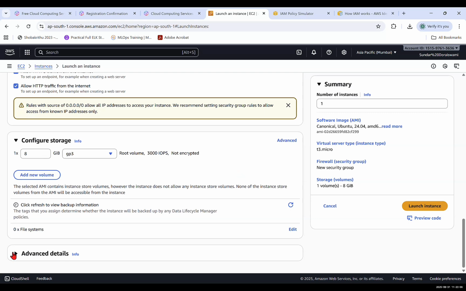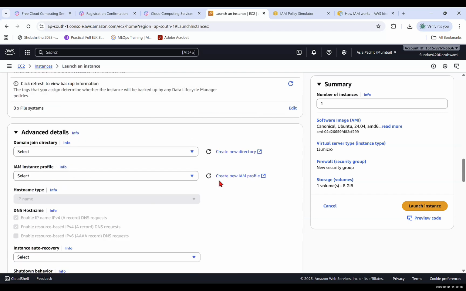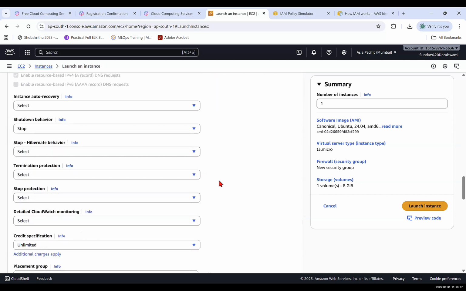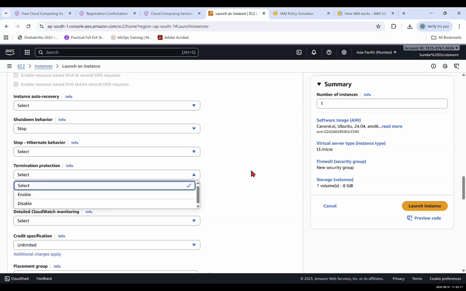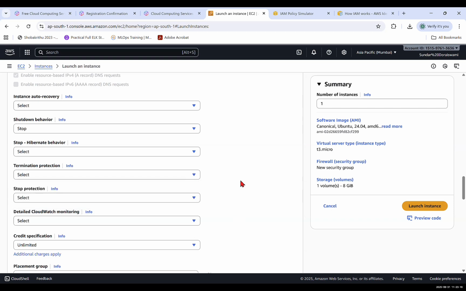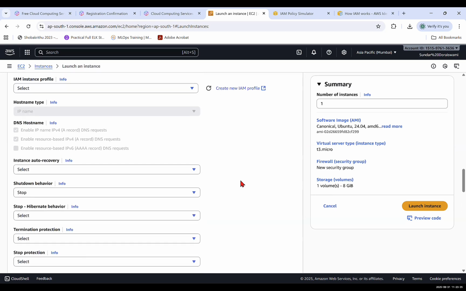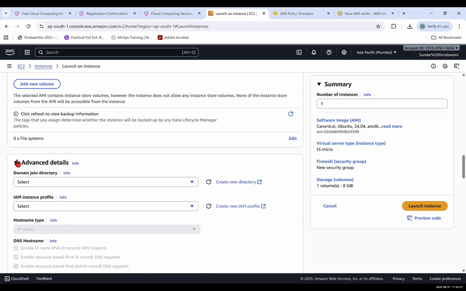And then advanced details. In these advanced details, it asks you whether you want to connect it to another directory. If so, you can put everything. Termination protection means it cannot be terminated by anybody. If you enable the termination protection, then you are supposed to authenticate yourself before you terminate this resource. So I'm not modifying any of the advanced features. I'll just leave it as is.